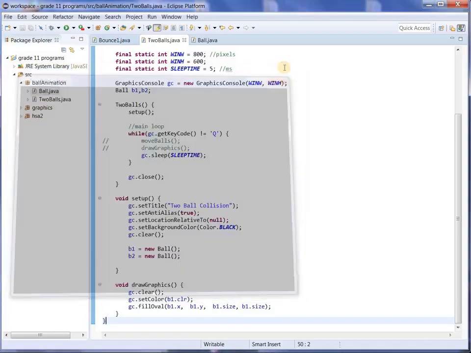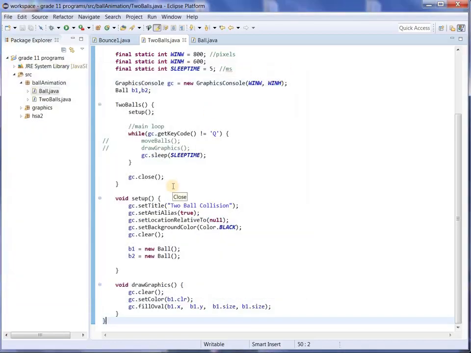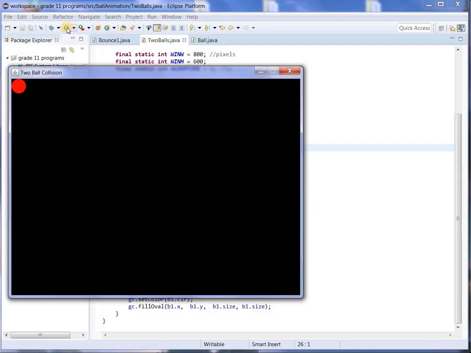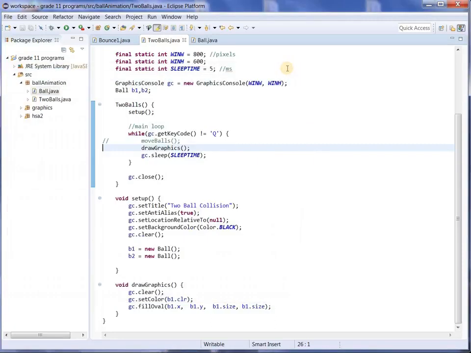Or not. Why is it not showing up on the screen? Oh, because Draw Graphics is commented out. There we go. So there's our ball. Notice that it flickers a lot, particularly when I move my mouse. We have to fix that.